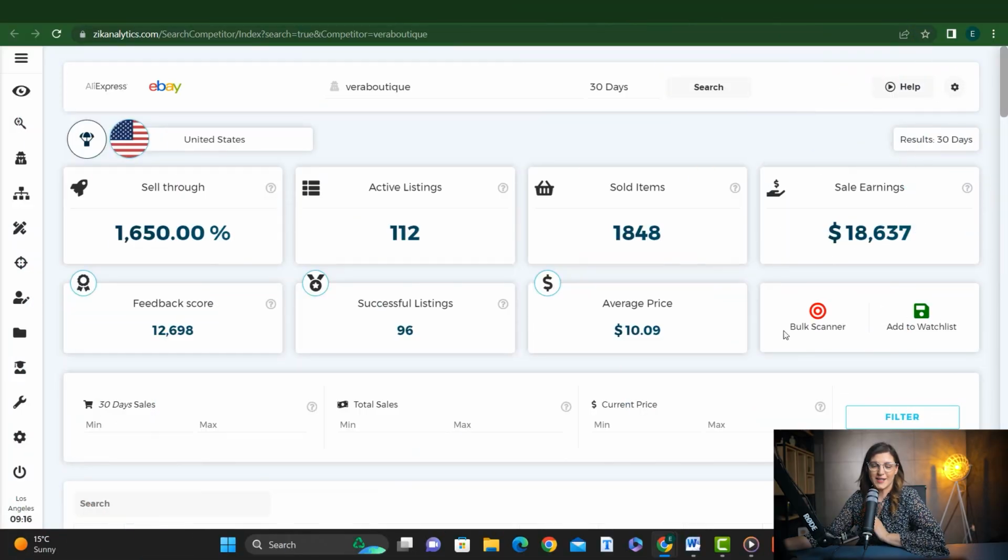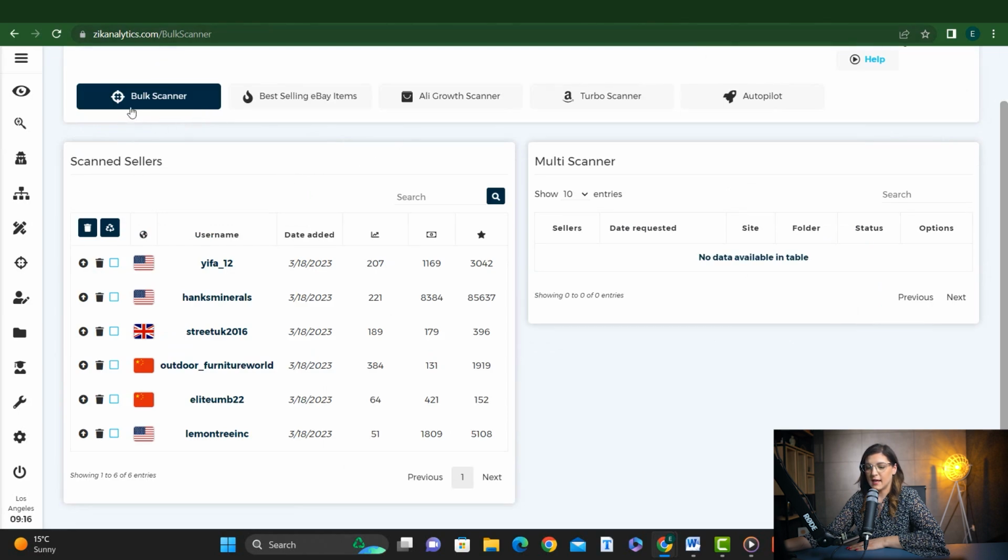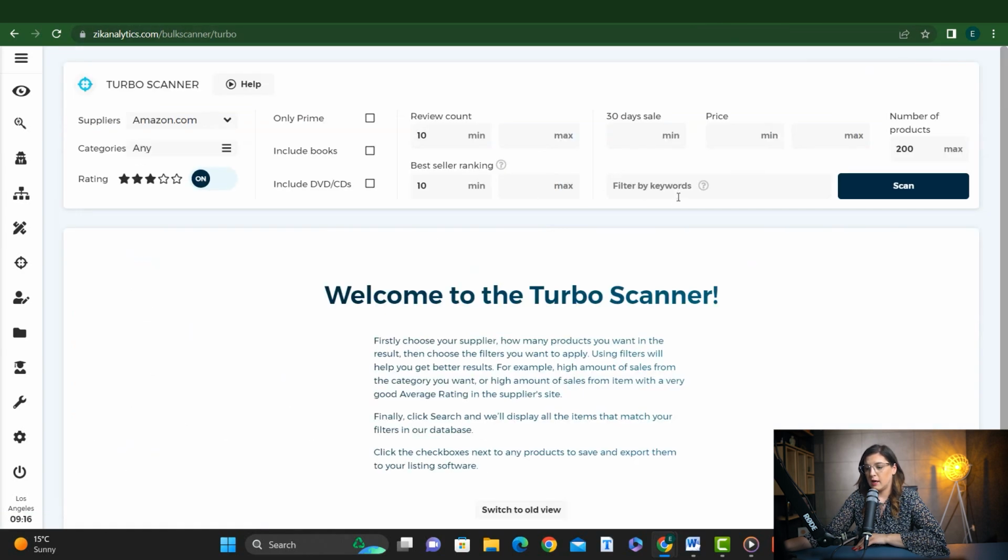First, the bulk scanner. This tool supports suppliers Amazon and Walmart. You find a dropshipper. You can go ahead and click on this red button, then click again to open the bulk scanner. Now you can see based on the supplier you chose, all the similar items are ready to be listed. Now let's review the turbo scanner, which is right here. That also supports Amazon and Walmart only.